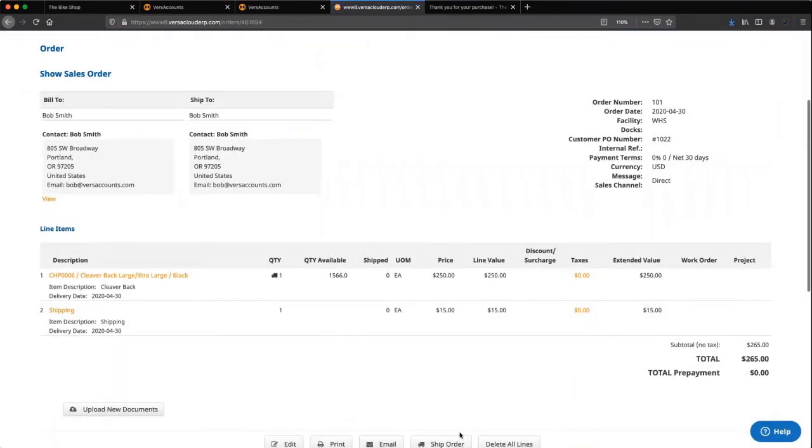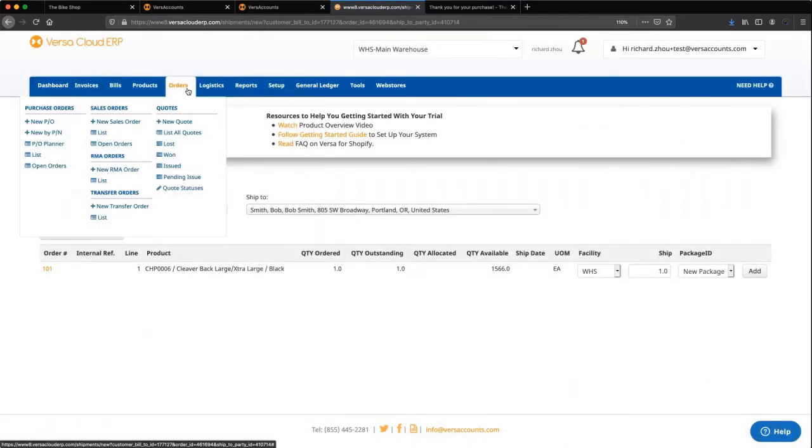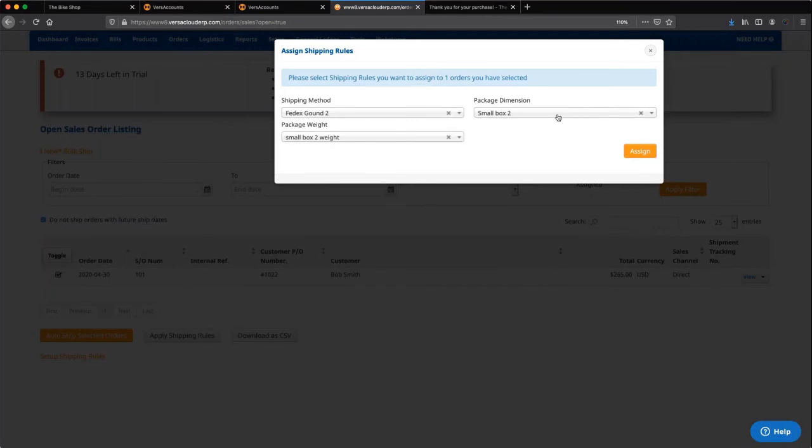So once we have the shipping rules set up, then we can go to our orders. You can either ship an order individually, so you would go to Order, View, and then Ship Orders. So that's one way to ship an order. If we want to ship multiple orders, then you can go to Orders, Open Orders, and then choose more than one order. I'm going to demonstrate how to do it from here.